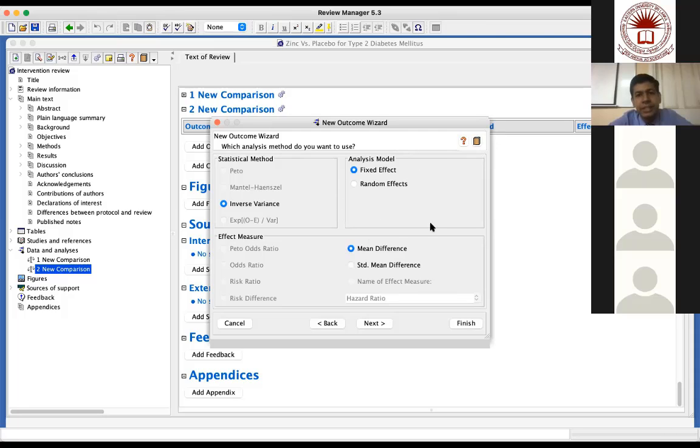So here again it is asking analysis model. Don't worry about this screen, because whatever you select now you can change later. Even though you select fixed effects now, once you enter the data, if you feel you need to change to random effects, at a click of a button, you can do that. So don't worry about the contents of this screen.